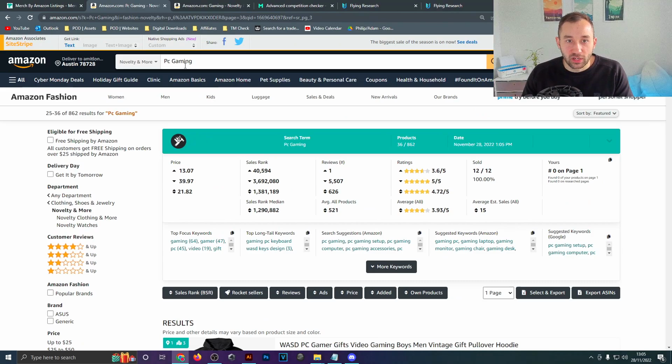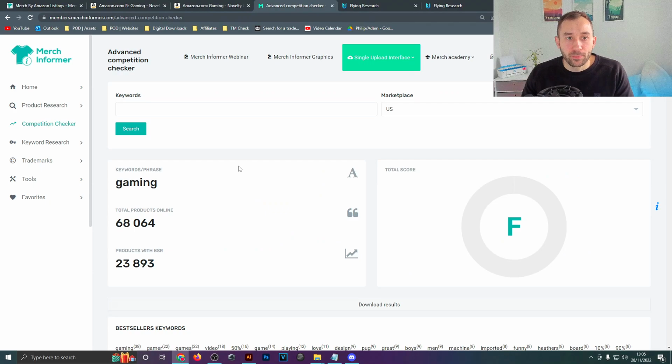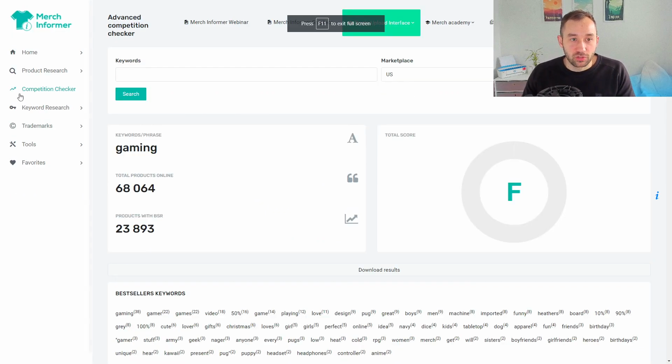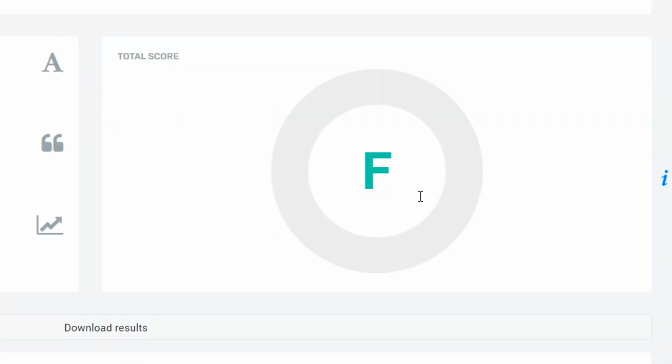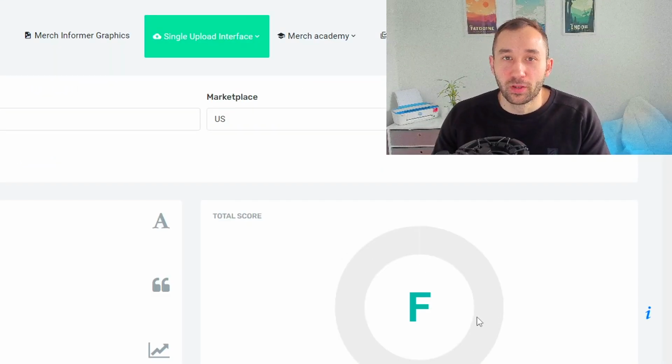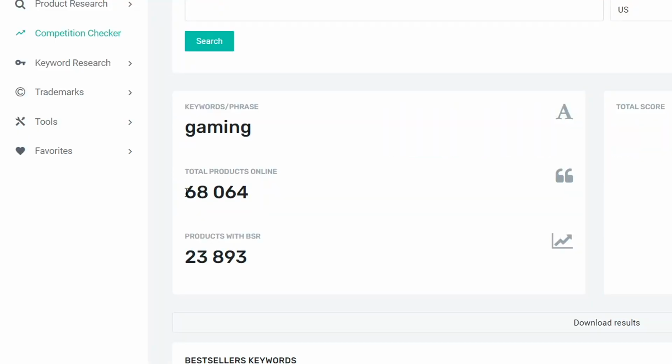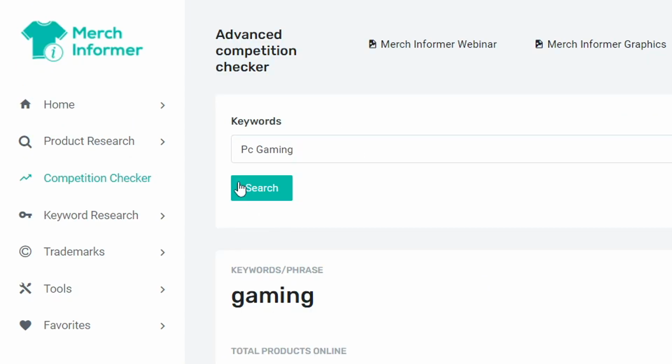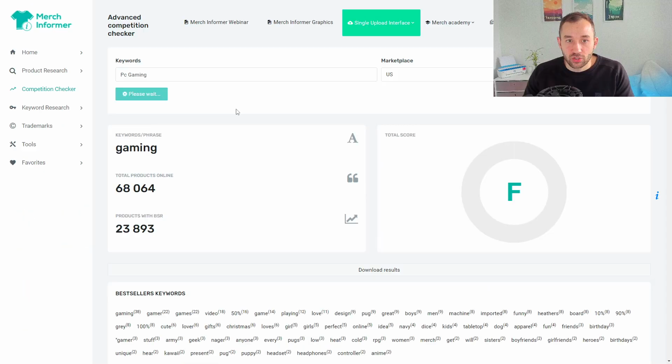If we now take this search term PC gaming and go a step further into Merch Informer's competition checker, which is over here on the left hand side, you can see I already searched for gaming and it gave me a total score of F. These rankings go from F to A, so A being the best, F being the worst. It identifies how many products there are online and how many of them have a BSR, and based on that it gives you a score of how good the niche may be. So if we type in PC gaming and hit search, you can do this for all of the niches that you find, just to get a better idea of how good it is.